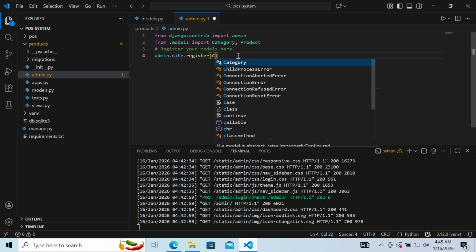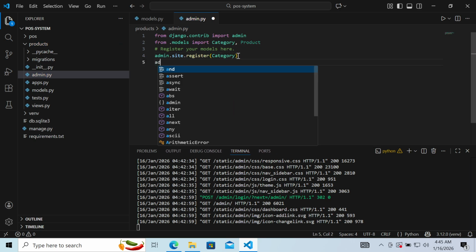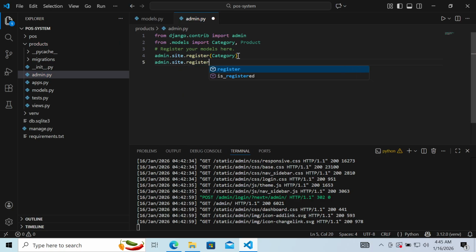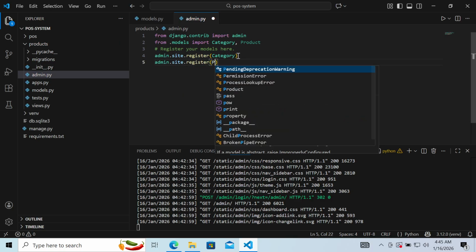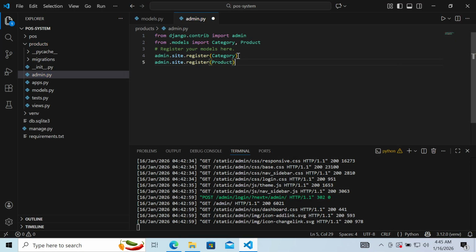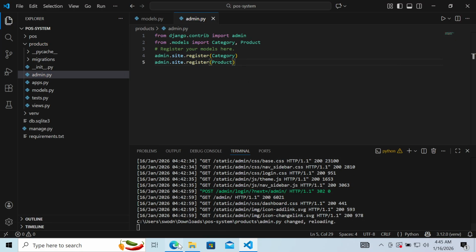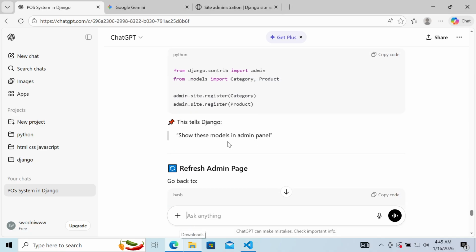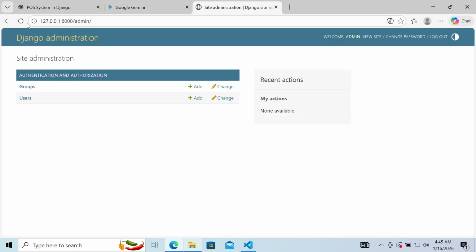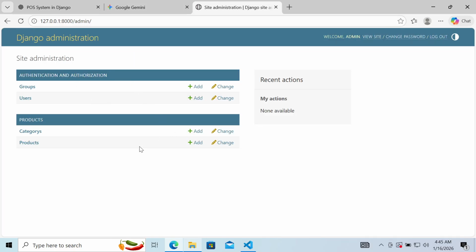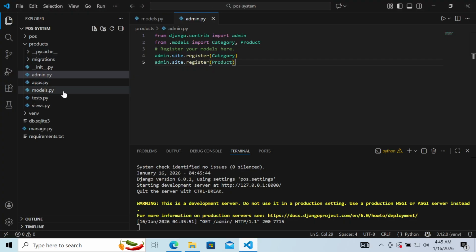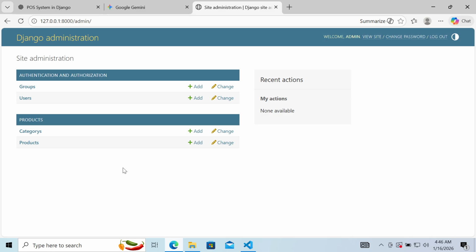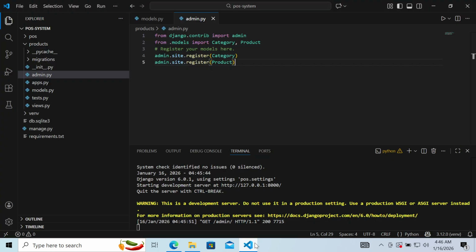The first one is Category. Let's do that again. admin.site.register, and it is Product. All right. This tells Django to show these models in the admin panel. Let's reload the admin panel. All right, I can see the models. The first model is Category, and the second model is Product.